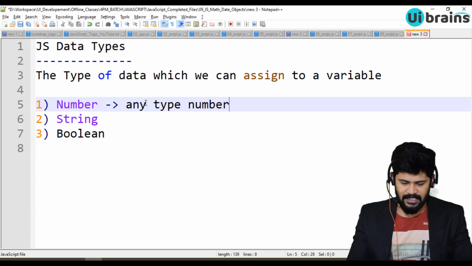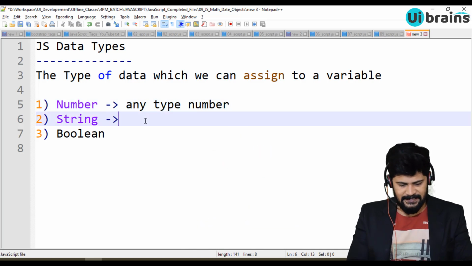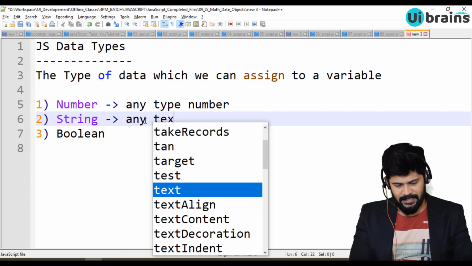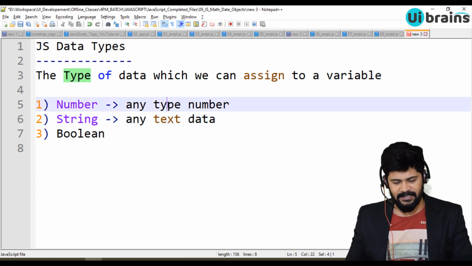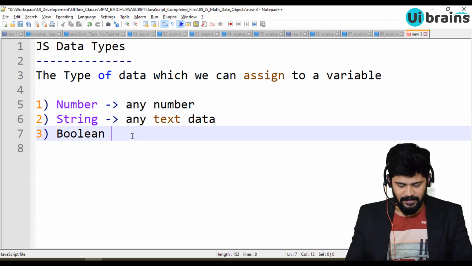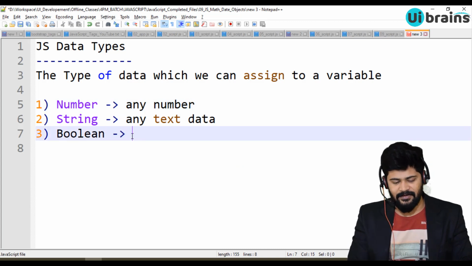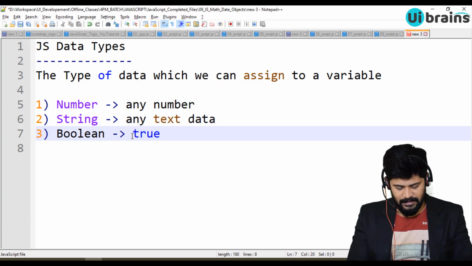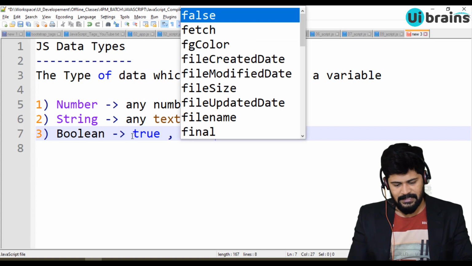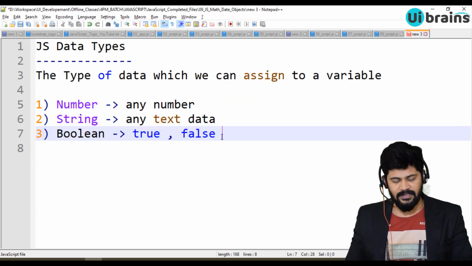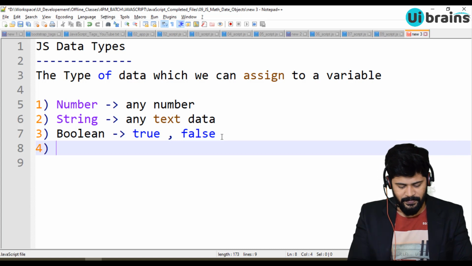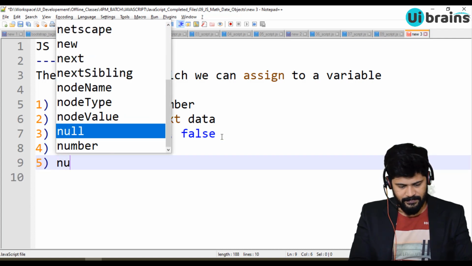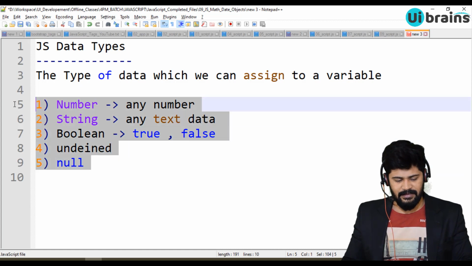If you want to clearly understand, number means any number. It can be any number. Next, any text data can be a string. Boolean means not any value, just two values: true and false. These two values only are allowed for boolean. Along with this, we have two others. One is undefined, and also we have null. So these are the data types allowed.